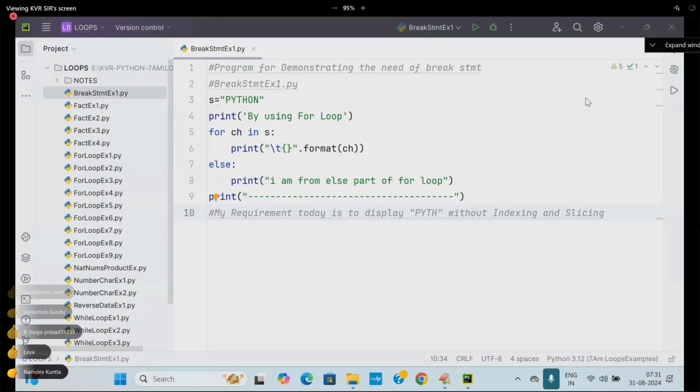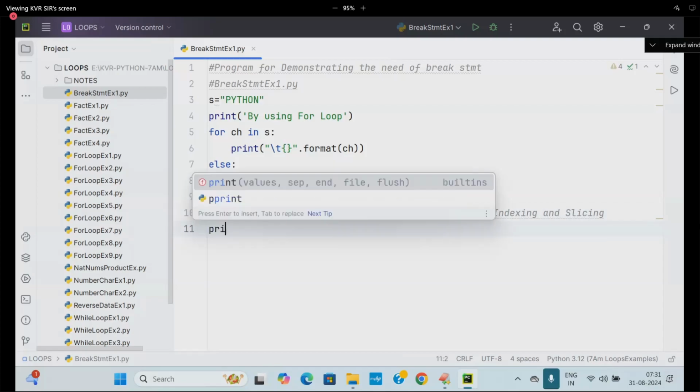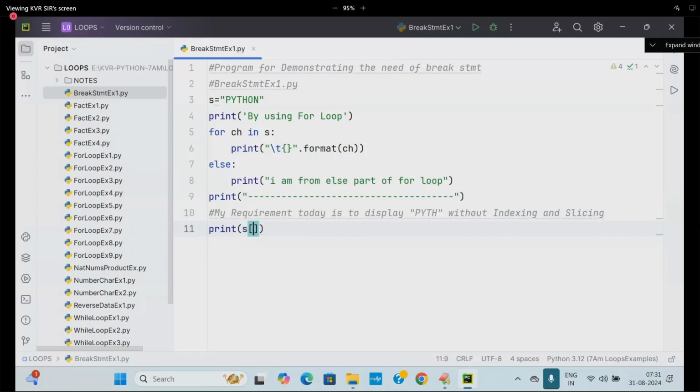So coming to the point. My requirement today is to display PYTH without indexing and slicing concept. Then how do you display? Without indexing and slicing, how do you print it? For example, if I want it with slicing, how do you print it?